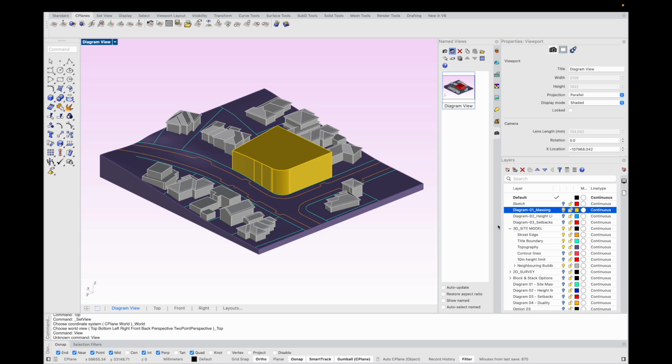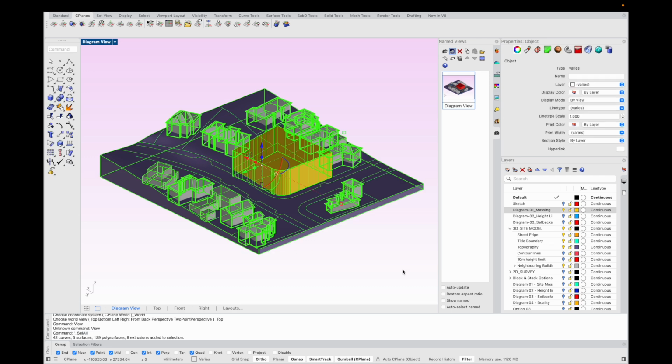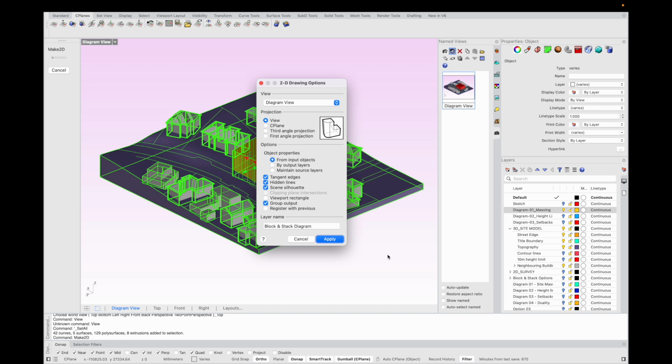All right, so there's our massing diagram. Pretty simple. I'm going to go Control A or Command A on Mac, and I'm going to go Make 2D. All right, and now it's going to ask me again, would I like tangent lines?